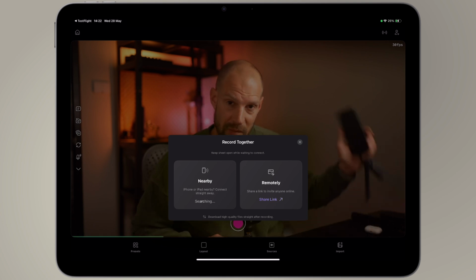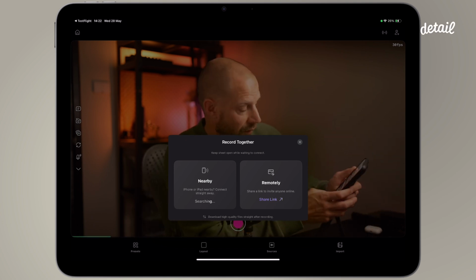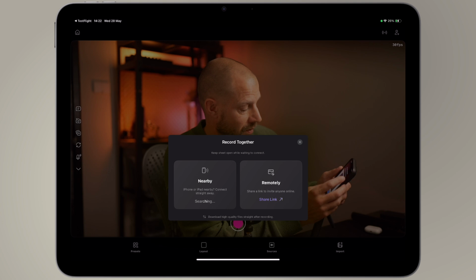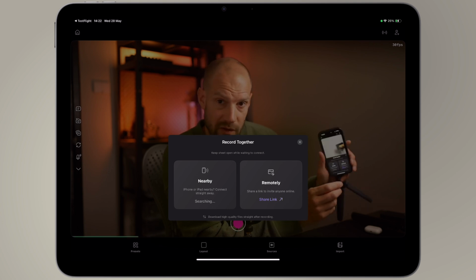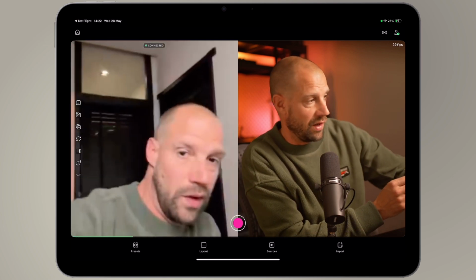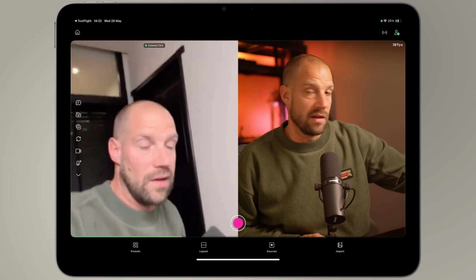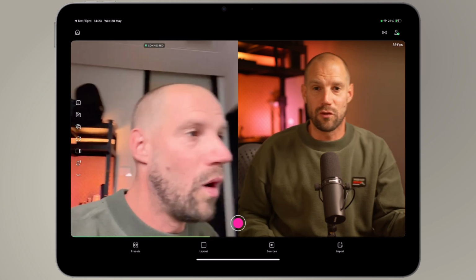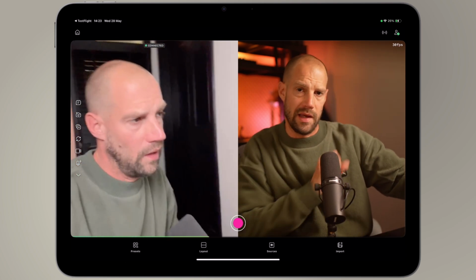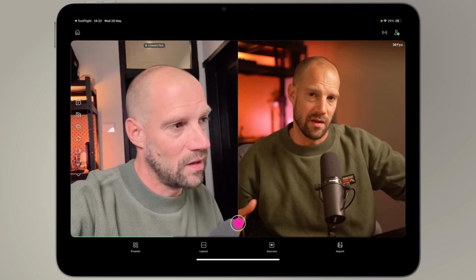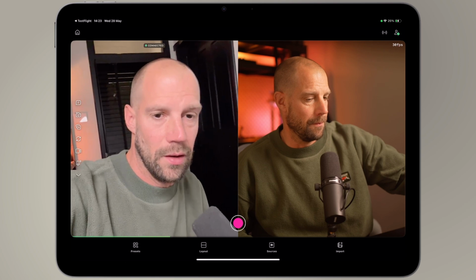So without further ado, let me open the screen on the other iPhone. I'm going to open Detail here, start a new project, and if I hit the link button, within seconds you see that we are connected. Once again, this is done locally. Once connected, you might notice there's a small delay in the two screens. Don't be alarmed, this is your Wi-Fi network that might be congested.